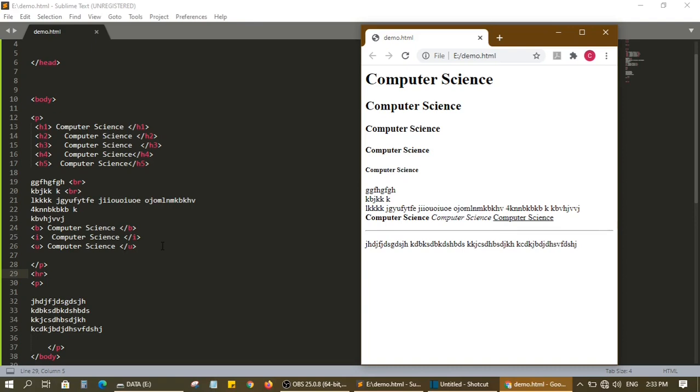So this was an introduction to some of the basic tags. I hope you are able to use them.